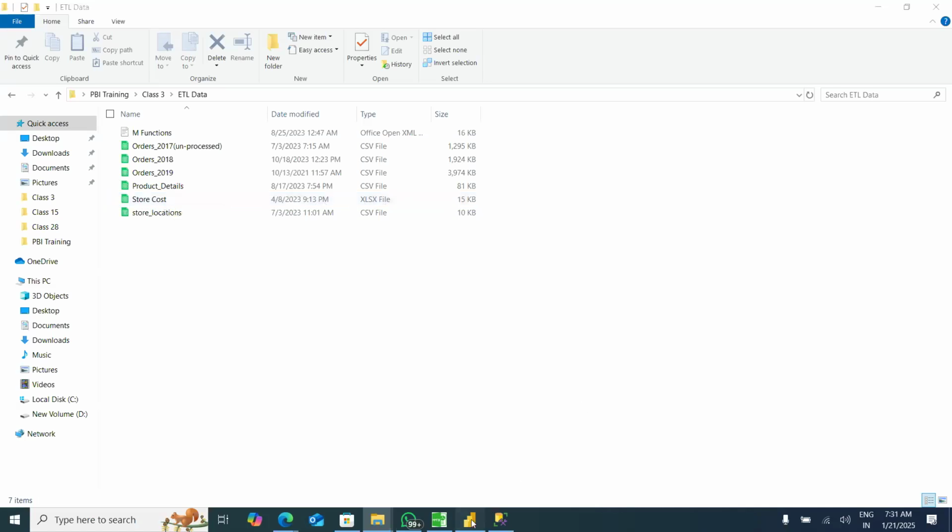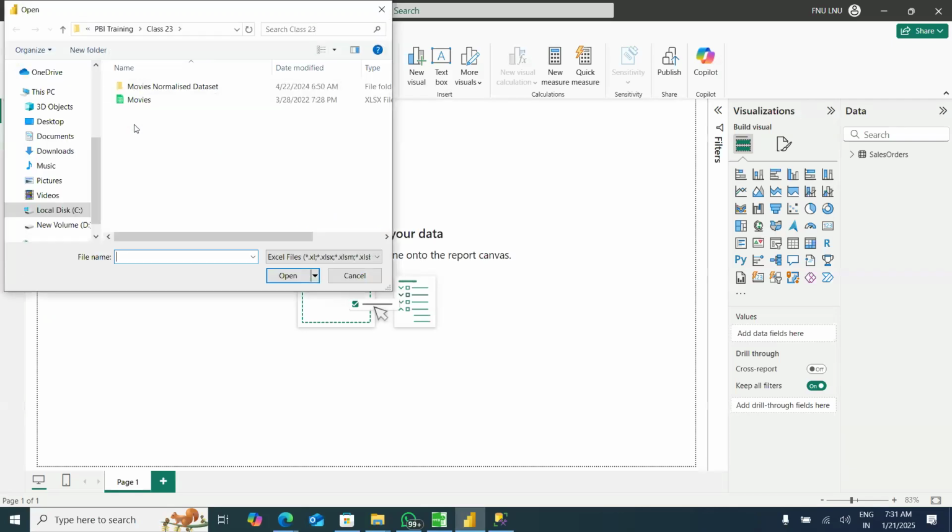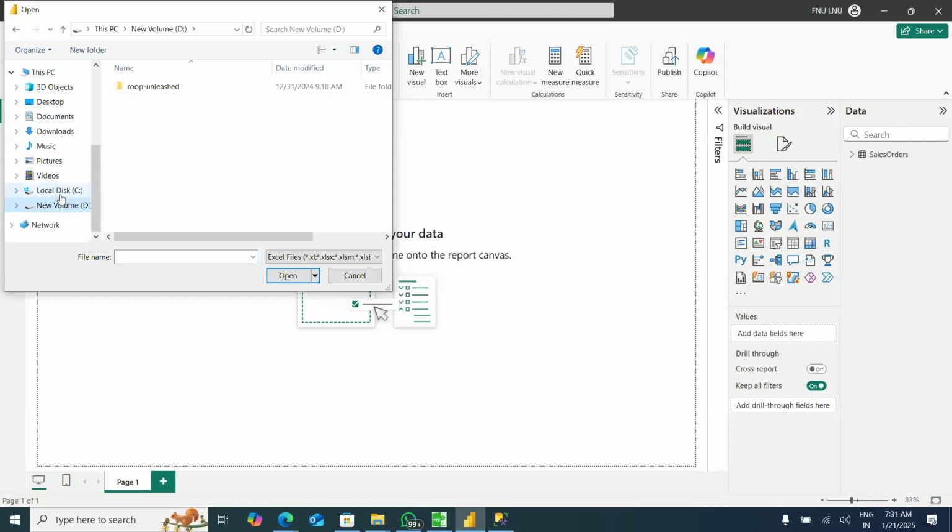I'll click on Get Data and select Excel workbook. Then I'll select the folder where the data is, and this is the store cost Excel sheet. I'll click on Open.